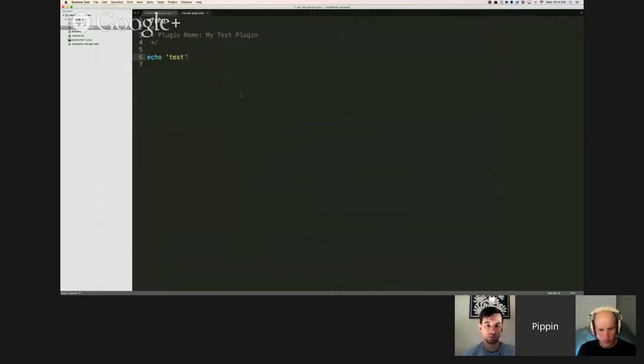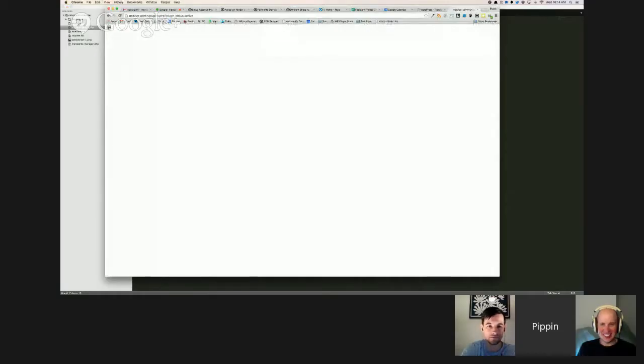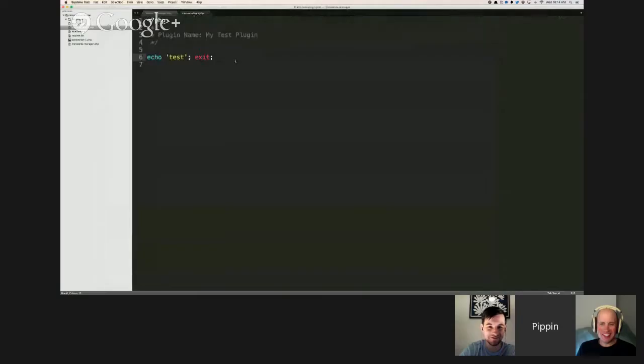For example, a very simple PHP statement that says print the word test to the screen and then kill everything else. And there it is. We can see test up here. So that means that my PHP... I broke it all. Not the first time that's happened. So any PHP that I place in this file is now going to be loaded when WordPress loads.